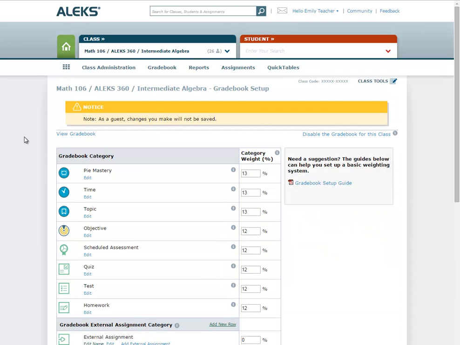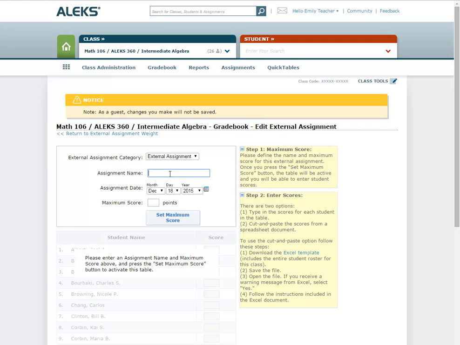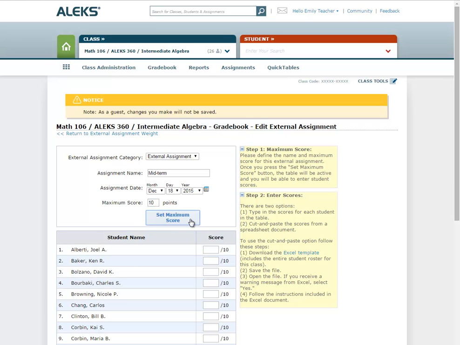If you want to include external assignments, such as class participation or exams, in the ALEKS gradebook, select Add External Assignment. Specify a name and date for the external assignment and the maximum point score. Then you can either type in the score to award points to each student or upload the grades using an Excel template.